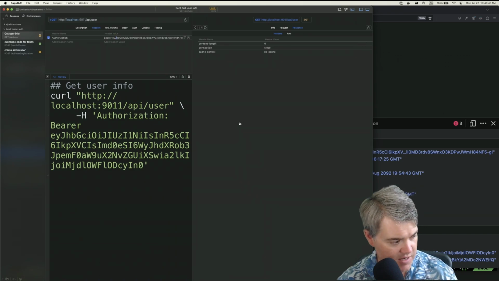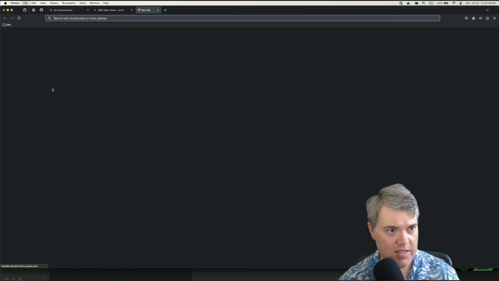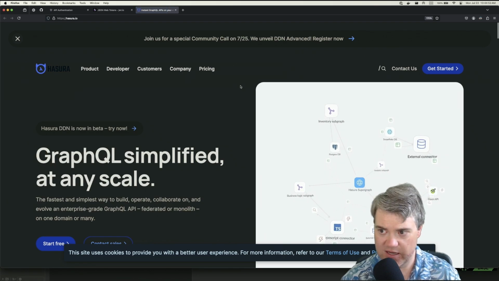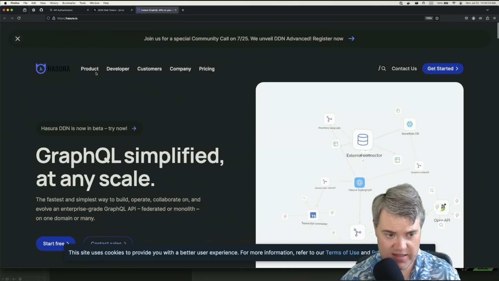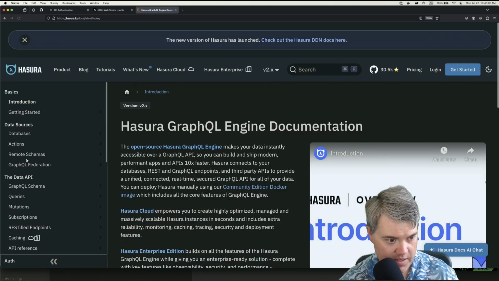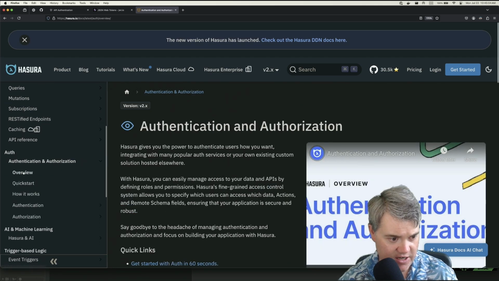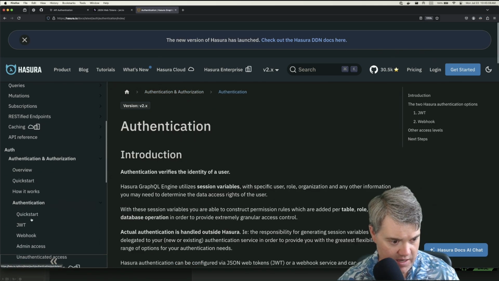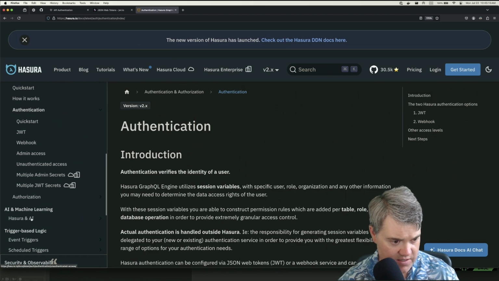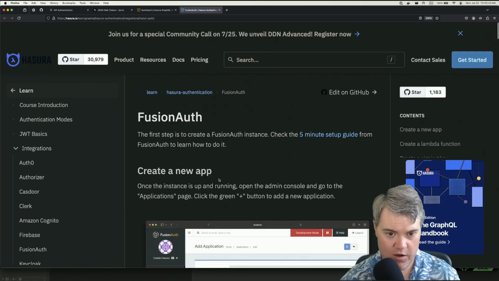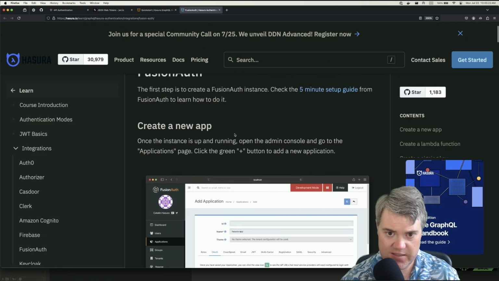Third party like this. Okay, new idea. Let's go check out Hasura documentation, because they might be able to use this JWT, and they have a section in here for authentication authorization, authentication quick start for FusionAuth. Okay, so they're gonna have us create a FusionAuth instance, which we already have.